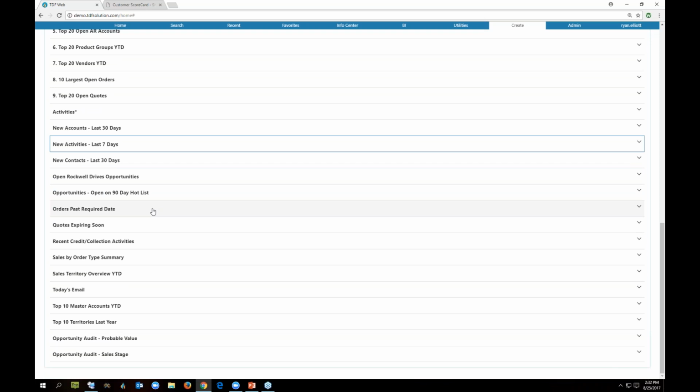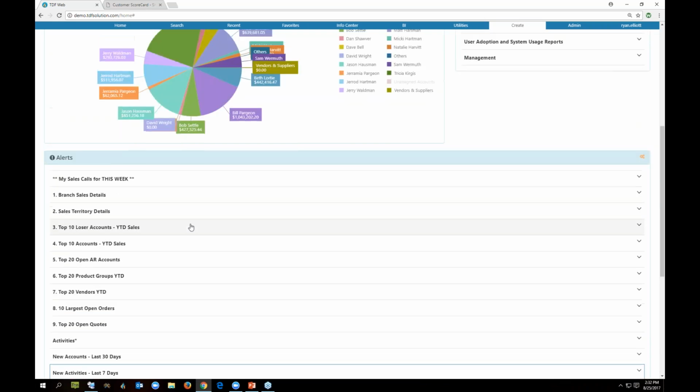Basically, we go through with you as part of the implementation, and we'll lay out exactly what you need to use, or based on what your feedback is, what the alert should be. And that's all part of what we do in our setup.